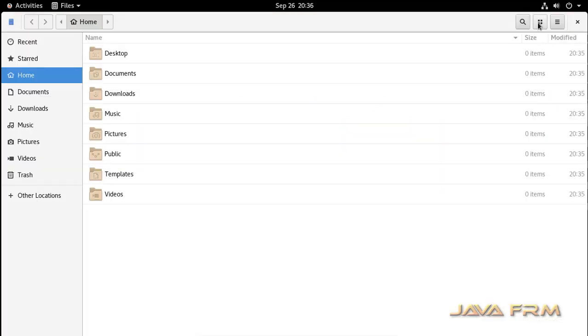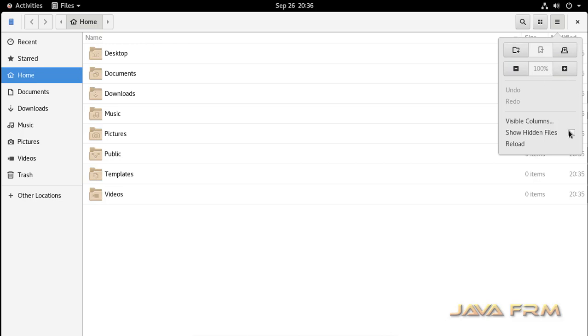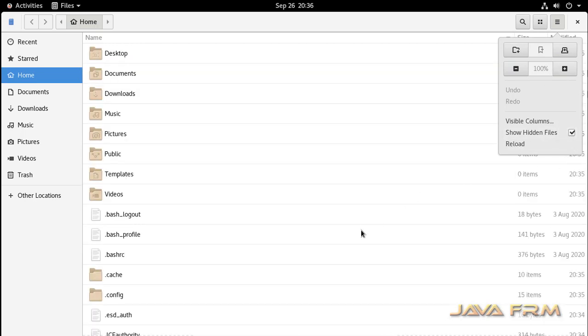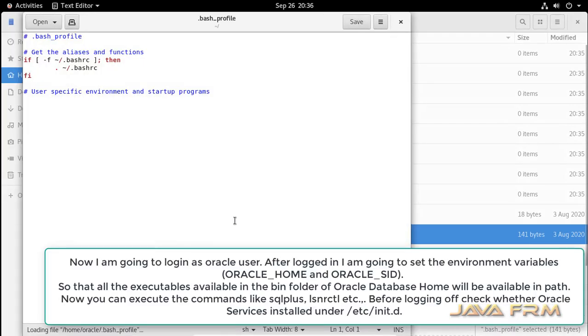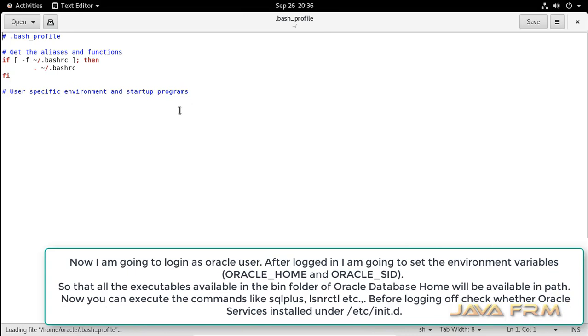Once I have logged in, I am going to the home directory. Hidden files will be there, so I am enabling show hidden files. You can see the .bash_profile is there. I am going to set some basic environment variables. There are a lot of Oracle environment variables, so I am going to set only the basics.